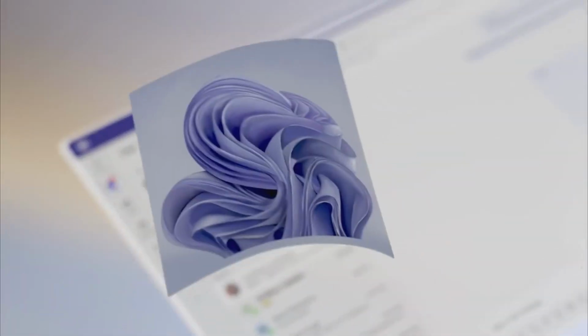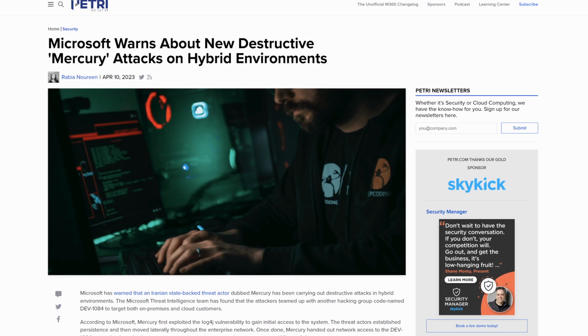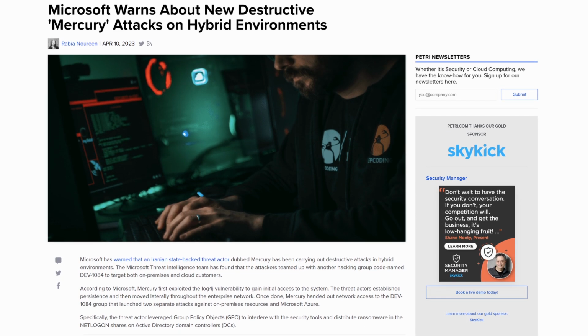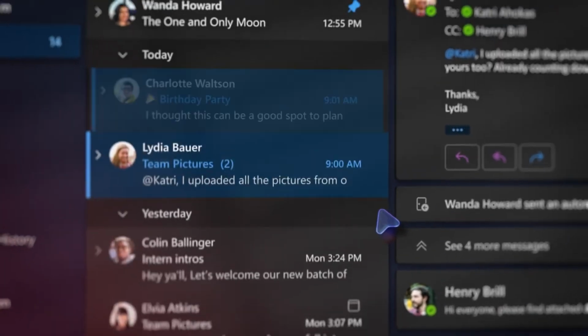This week in IT, Microsoft slips new features into the April cumulative update for Windows 11. Iran is coming after your hybrid cloud environments. The Outlook for Windows preview now gets Gmail account support, and much more.